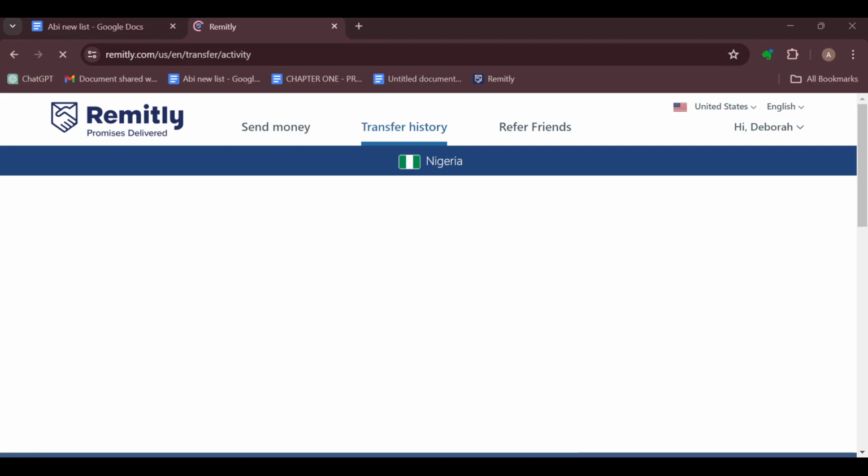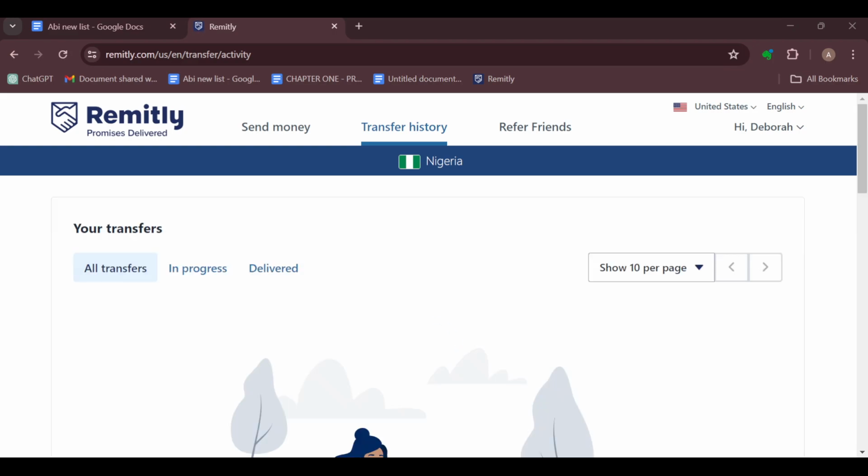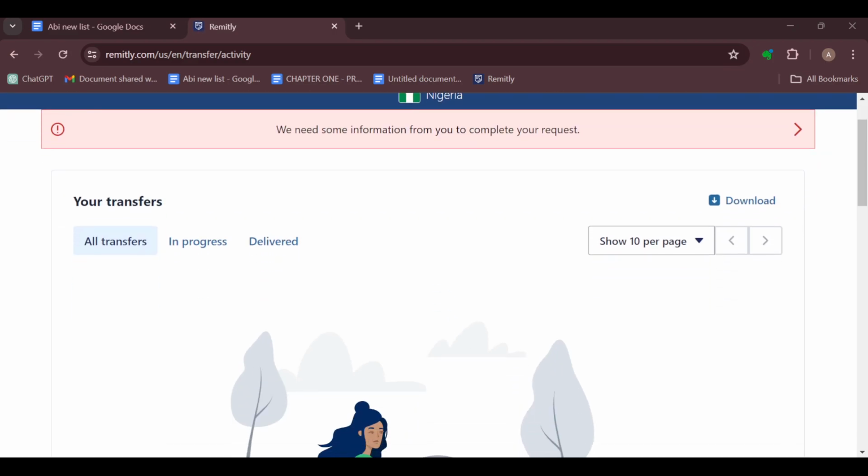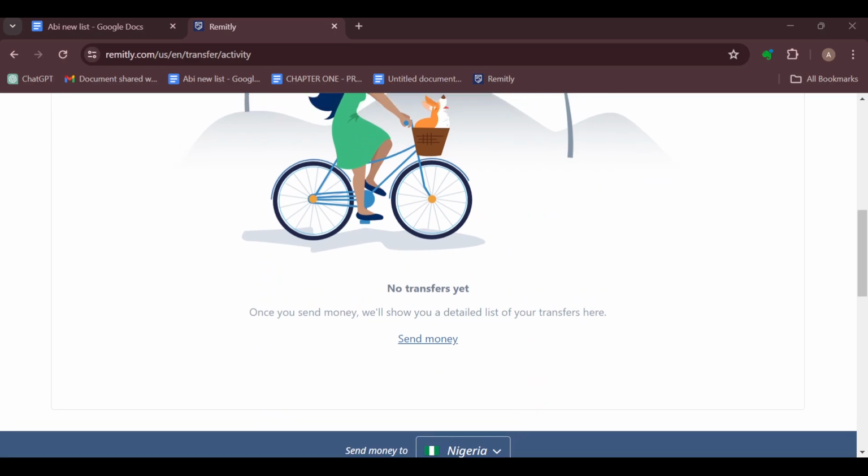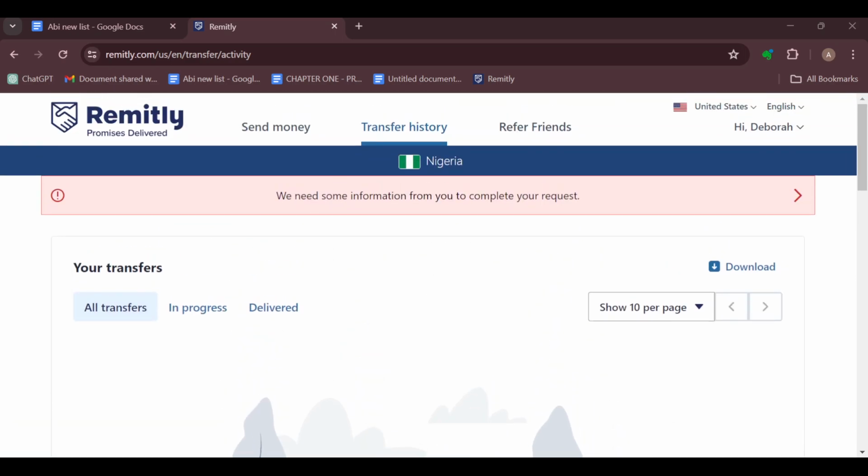After clicking on transfer history, you'll be brought to the history page. On this page, you'll see a list of transfers that you have. The next step is to choose the active transfer you'd like to edit, mainly a transfer in progress, not one that has been delivered already.